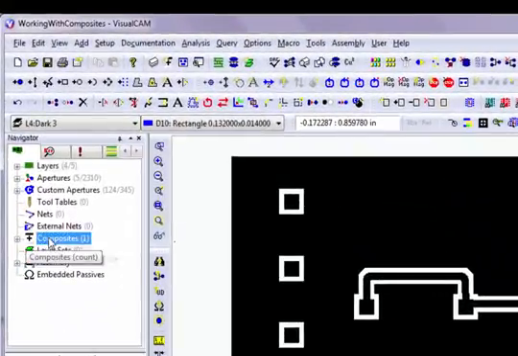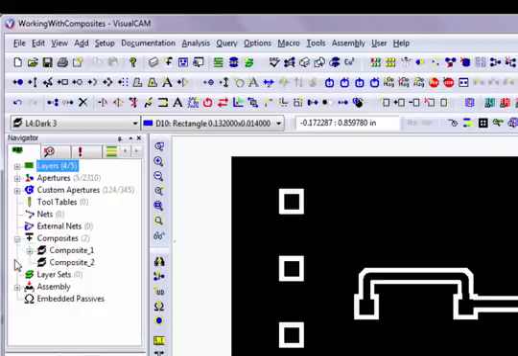Next, right-click on the Composites heading and choose Add Composite in the Shortcut menu. A new composite with a system default name will appear in the Composites list. To see it, click on the plus sign next to the Composites heading to expand the list.